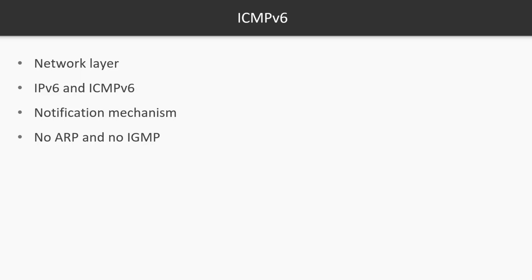Like ICMP version 4, ICMP version 6 is a very important protocol. It resides at the network layer of the OSI model, and it is an integral part of IP version 6. There is no data being exchanged here. The purpose of the protocol is to communicate updates and error messages. It is as well used by the ping utility, such as the echo request and echo reply messages.